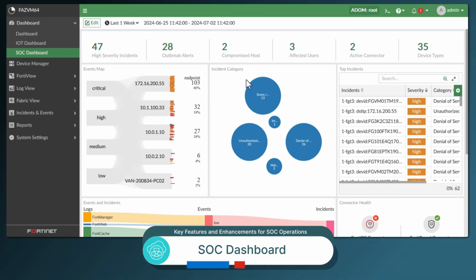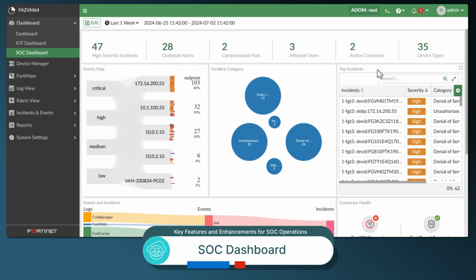The Incident Category widget is interactive. Click on a bubble to view the incident table filtered by that category, making it easy to analyze specific types of incidents. The Top Incident widget allows for deeper investigation. Clicking on an entry in the table takes you to the detailed incident page, providing all the information you need about each incident.